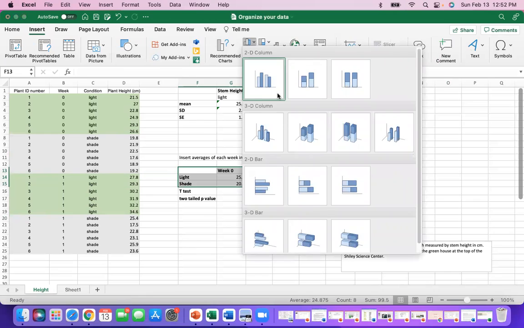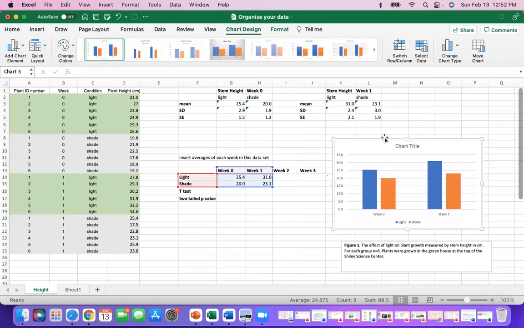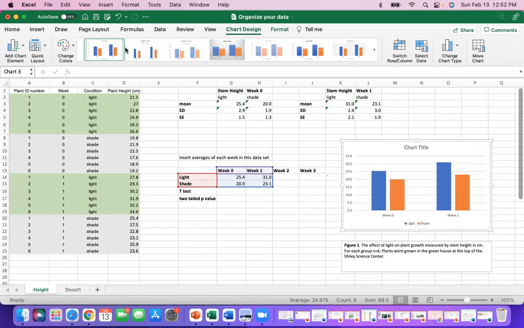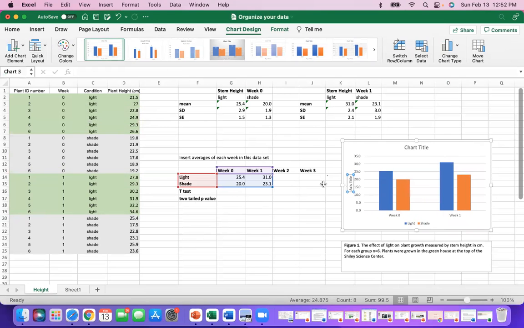So I press the very first one, and notice how it's all arranged for me, even in order for week 0 and week 1. And so I'll want to add an x-axis in which I add a chart element. Then I do an axis title. So I want to do a vertical one. And in the vertical title, I want to write plant height, since this is plant height in centimeters. Okay.